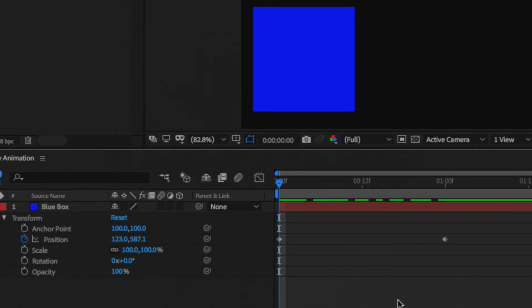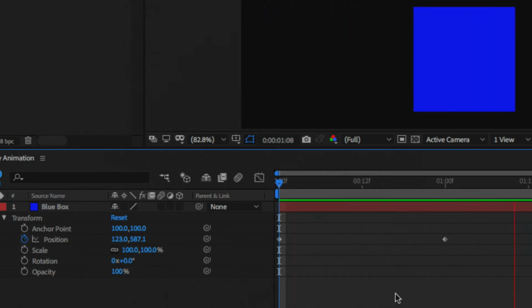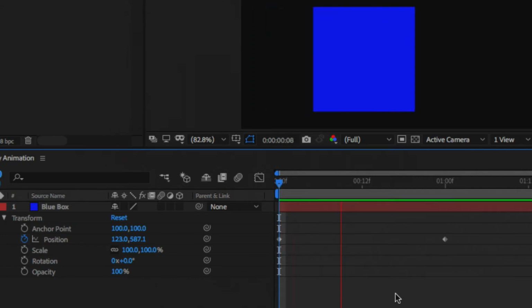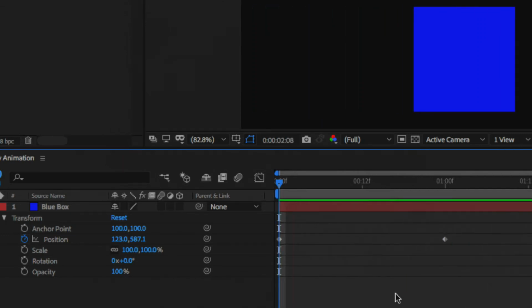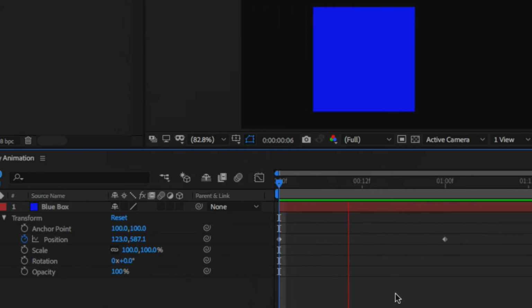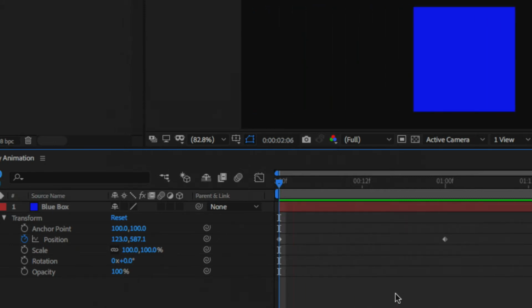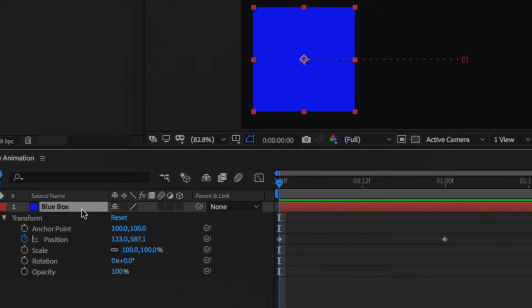So if I hit the space bar, there it is. I know, pretty stellar animation, right? It just goes from the left side to the right side over and over and over again. Pretty cool, huh? Pretty straightforward. Now let's talk about these keyframes for a second. I'm going to go back to the first frame and select my blue cube, and we can very easily see that motion path inside of our composition viewer.